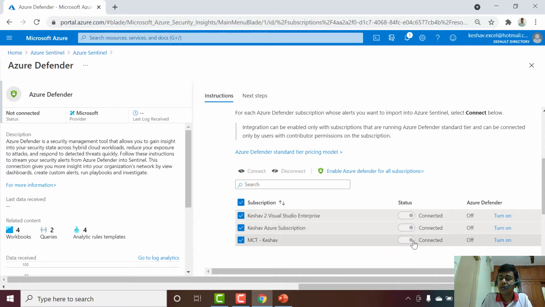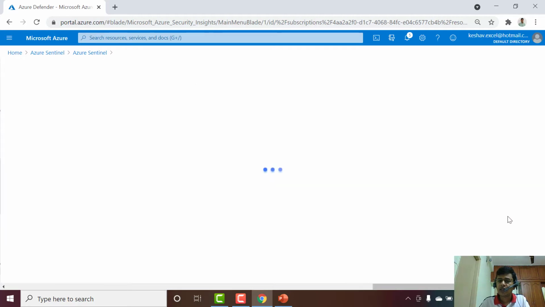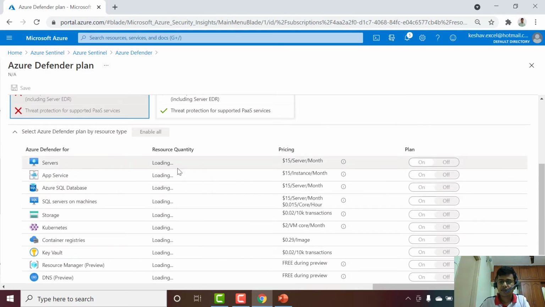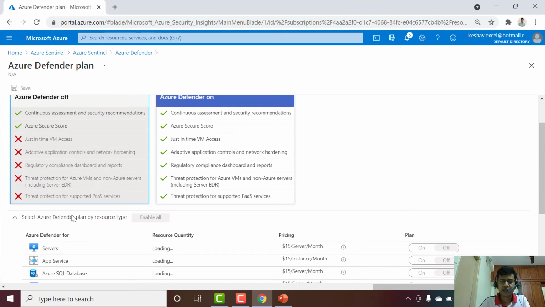You can have the alerts generated into the Defender. All the alerts generated in the Defender, you can see on the Sentinel portal, or you can collect the data from the Defender. The type of data that comes from the Defender, you can collect it from there also. These are the kinds of things available.